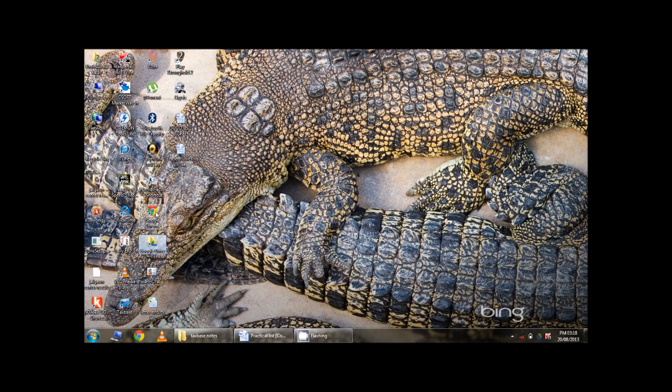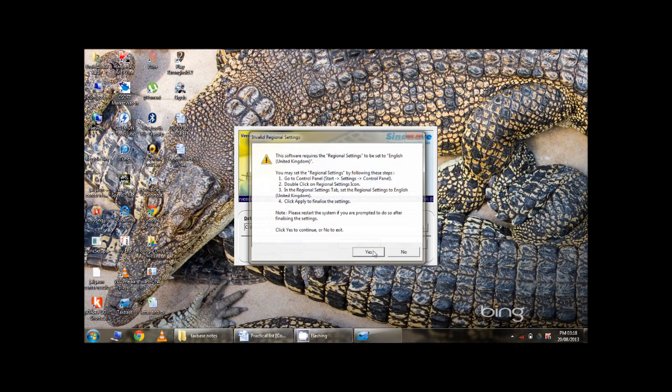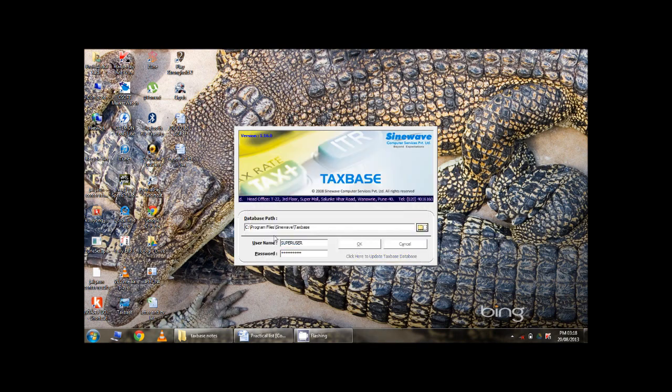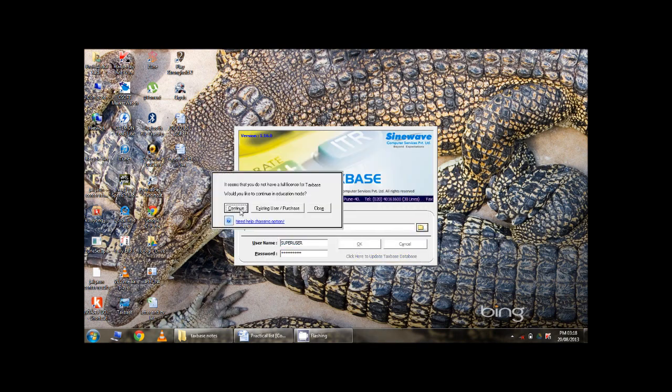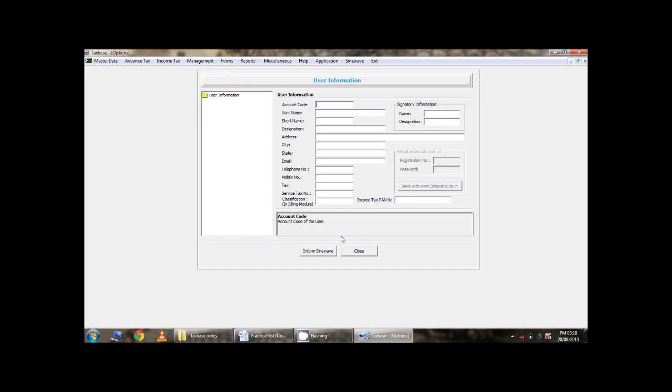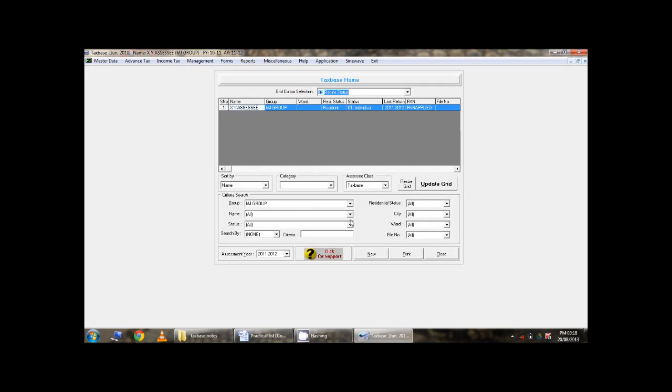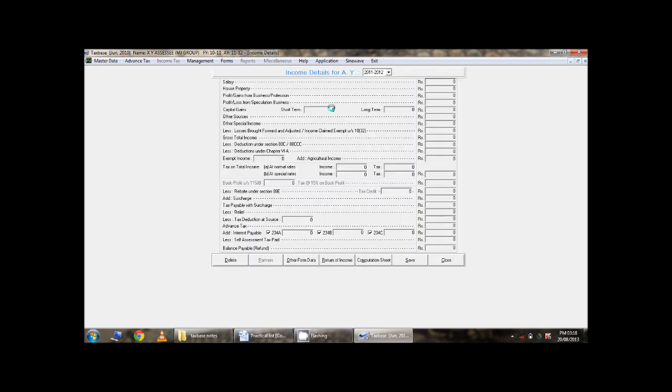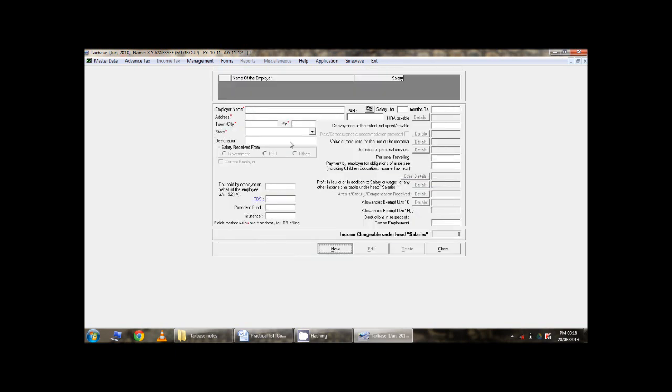Let us open the Taxbase software first. Click on continue. Click on the close button. On the main Taxbase home, double click on the SSC which you have created and click on the salary option. Now refer to the problem. Click on new and refer to the problem.